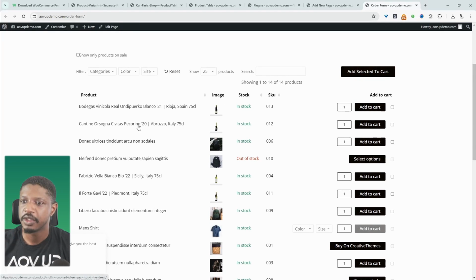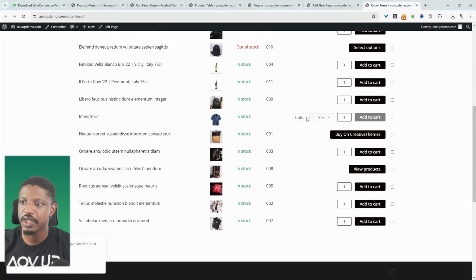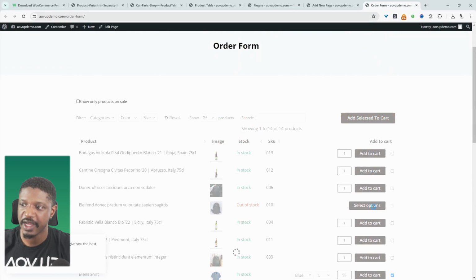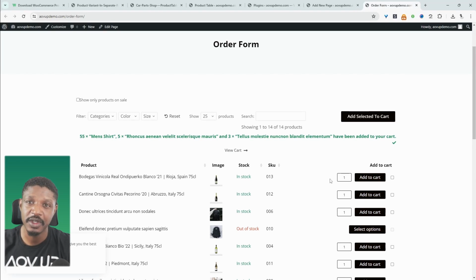Okay, so now the customer can quickly browse through and choose their selection. For example, this shirt, they can say they want it in blue and they want this size and maybe they want 55 of this particular product, right? So if you can see, this automatically ticks this product, and let's do a few more. And then essentially we can just bulk add our selection to our basket, right? So it streamlines the user experience and allows your customers to find what they want faster and to be able to check out faster as well.